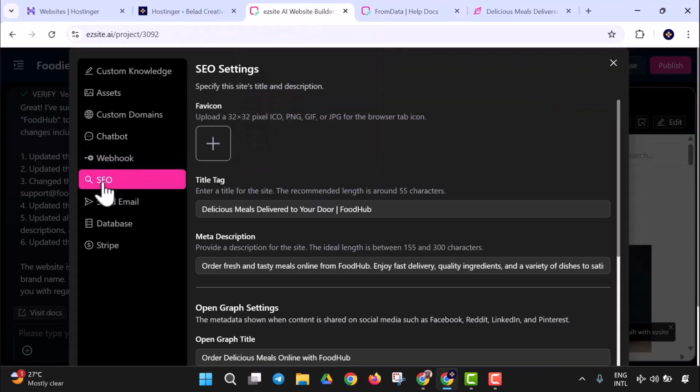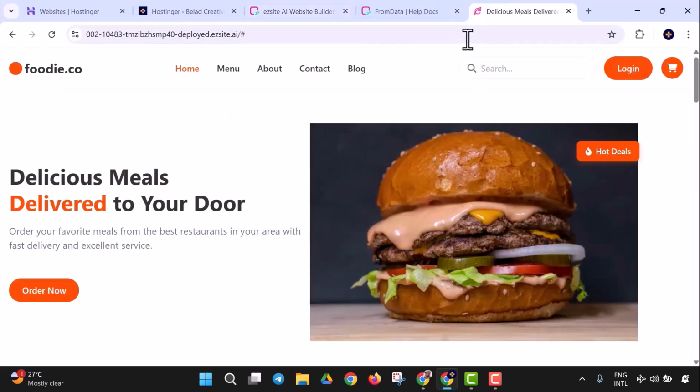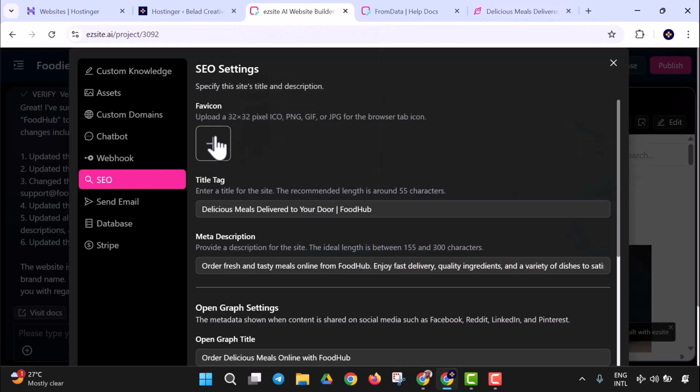Then you could come to SEO. To make sure your SEO is intact, you need to upload the logo of your website. That's the favicon. Currently the favicon is this. You could see it right here. This logo you are seeing right here is your favicon. So you could always come back here to change that. So you could change it from here.